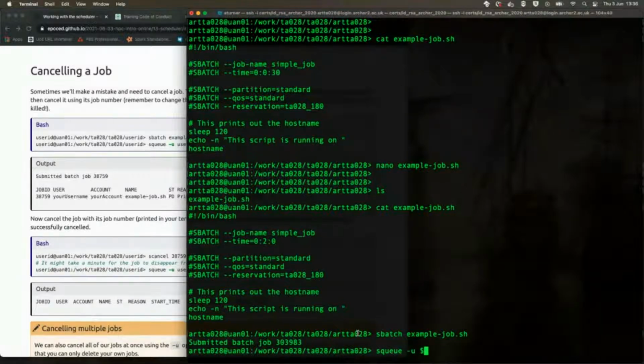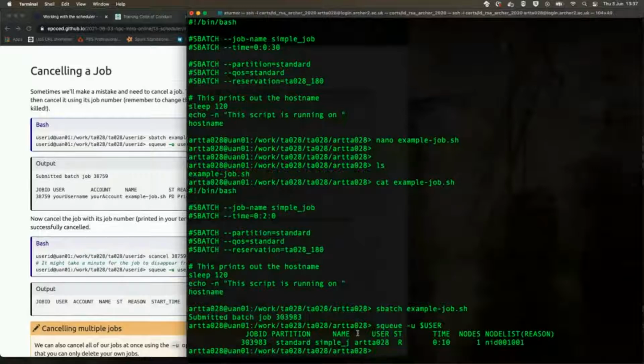And if you can't be bothered typing your username, there is an environment variable that's automatically set with your username in it, which you can use if you want. And then you don't have to remember your username and type it. So you can see my jobs there running away. I want to cancel that job, so I can use scancel. And then you give it the job ID, which is the unique identifier for the job here.